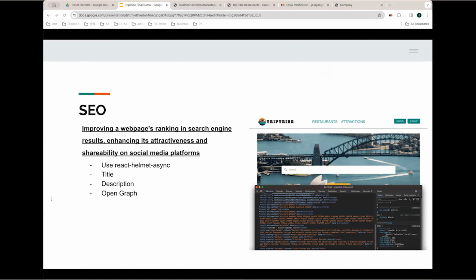Next, I will explain the SEO section of our website. Enhance our website's visibility by using SEO components on key pages like the homepage, attractions, restaurants, sign in and sign up. Those components include vital information such as titles, descriptions, and images, optimizing our website for search engines.